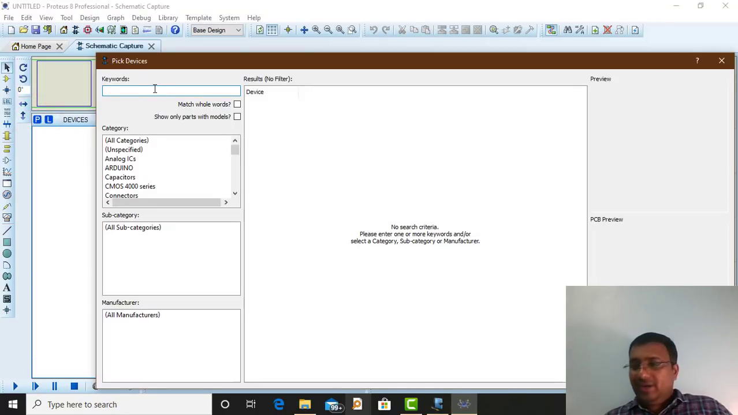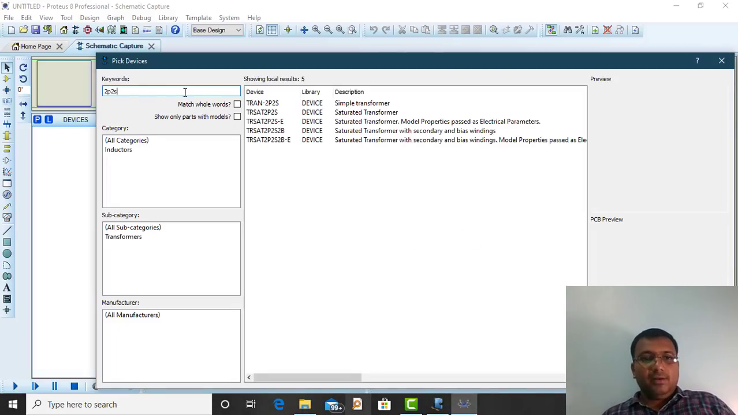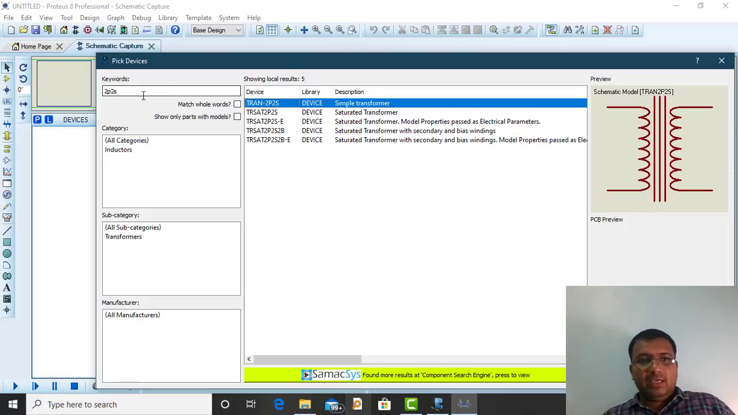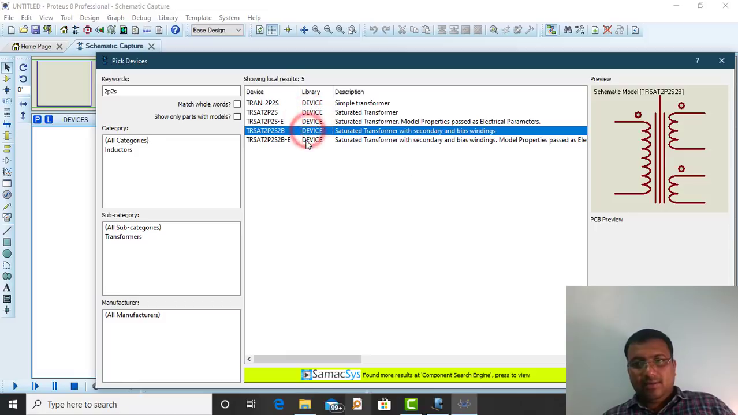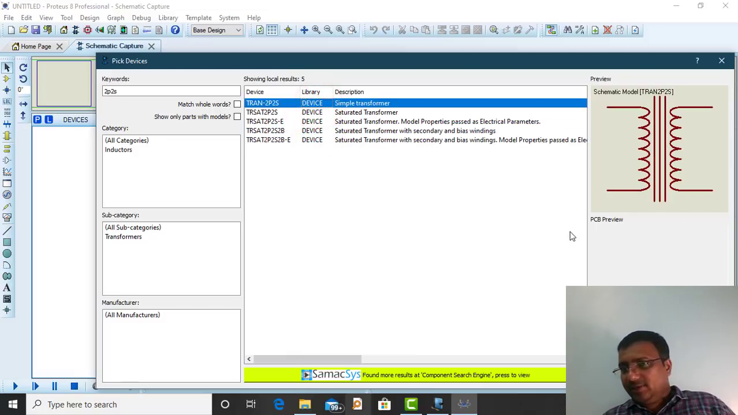We require a transformer. For that we require type 2P2S, that is the keyword for a transformer. It is a simple transformer we need to look for. So this is a simple transformer. Either you can type TRAN-2P2S or type simple transformer in the keywords. So we'll select this simple transformer. We have multiple transformers as well, like center tap is available. This is a center tap transformer. These are also available, but we'll take a simple transformer.